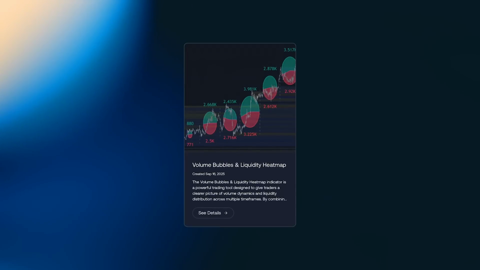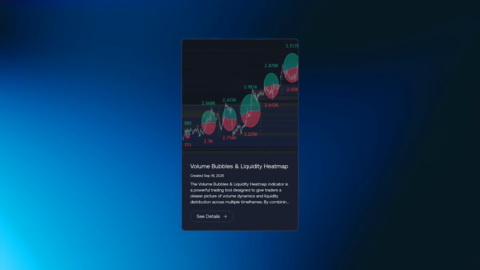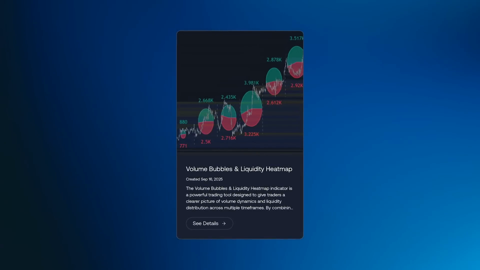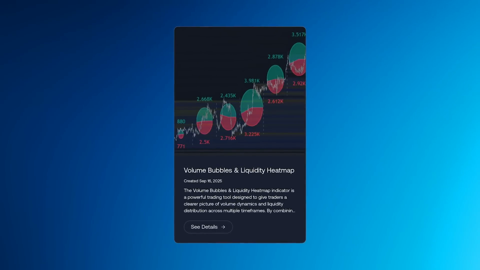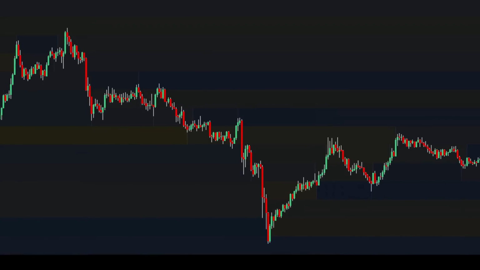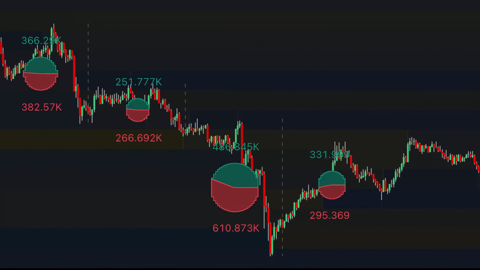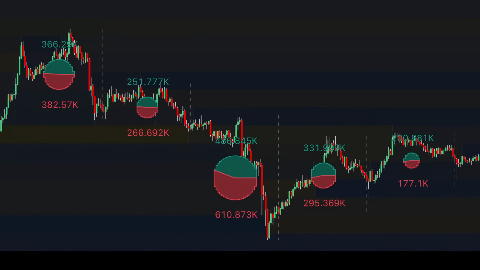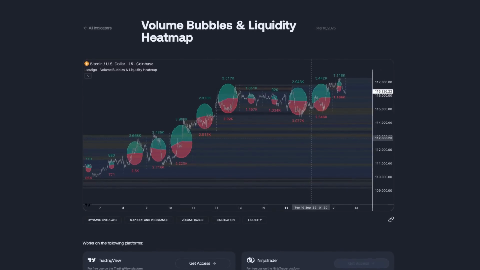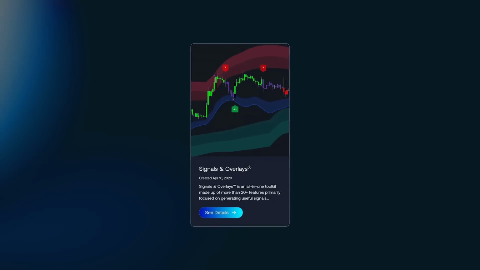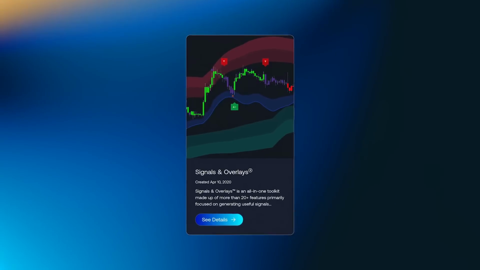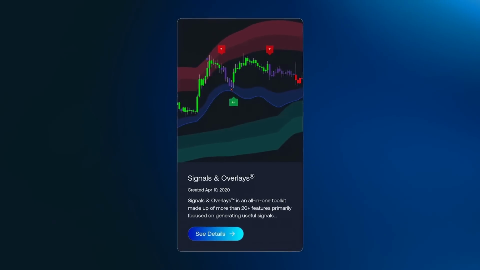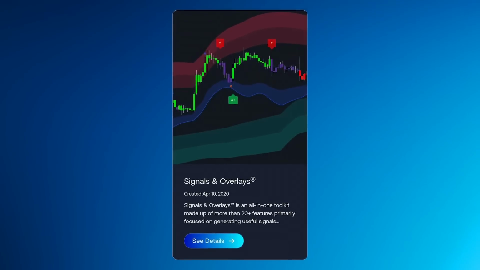That's the volume bubbles and liquidity heat map, a clear way to see where volume actually accumulated, when it shifted, and how buyers and sellers battled at each step. Use the heat map to anchor your levels, then read the bubbles to judge participation and bias before you pull the trigger. You can add it to your chart right now from the LuxAlgo library. If you want even tighter execution, combine it with signals and overlays for confirmations and management. This will help you trade with conviction and keep risk in check.